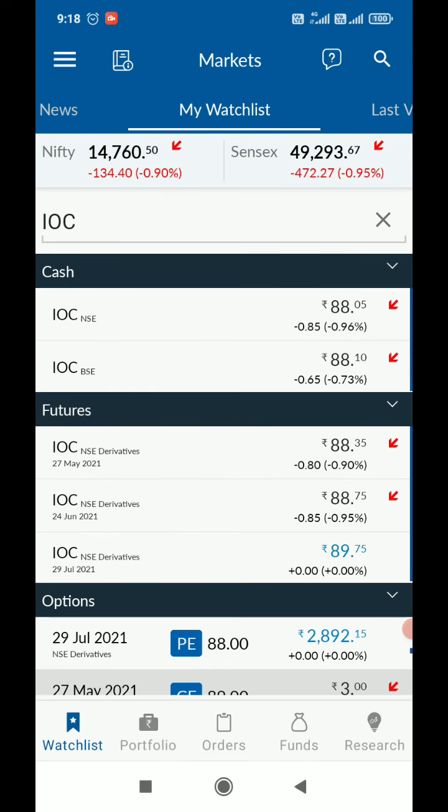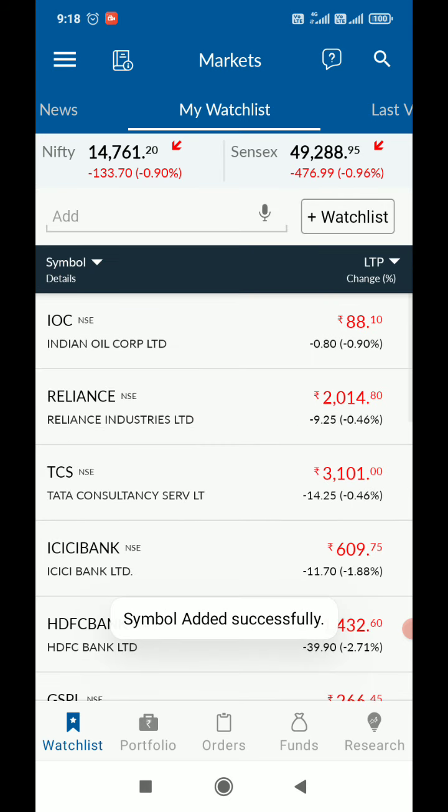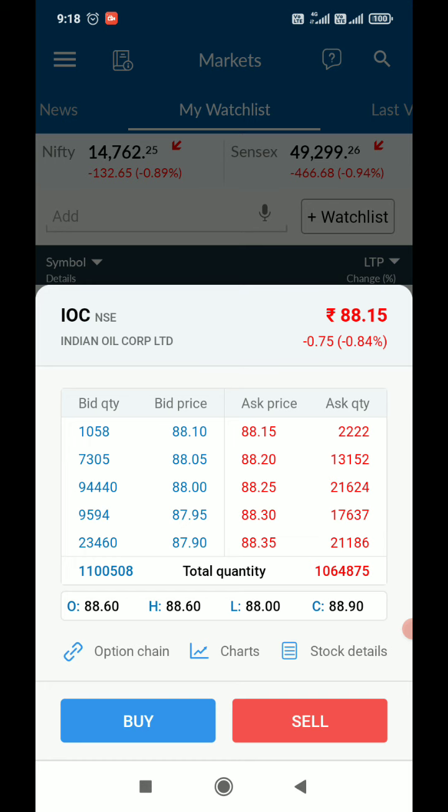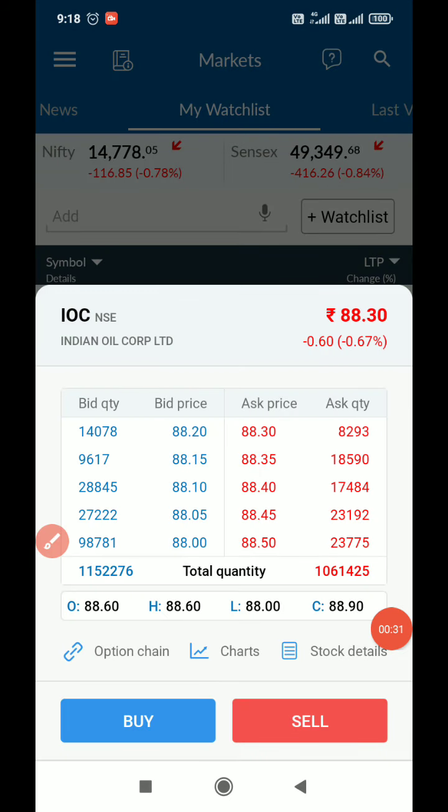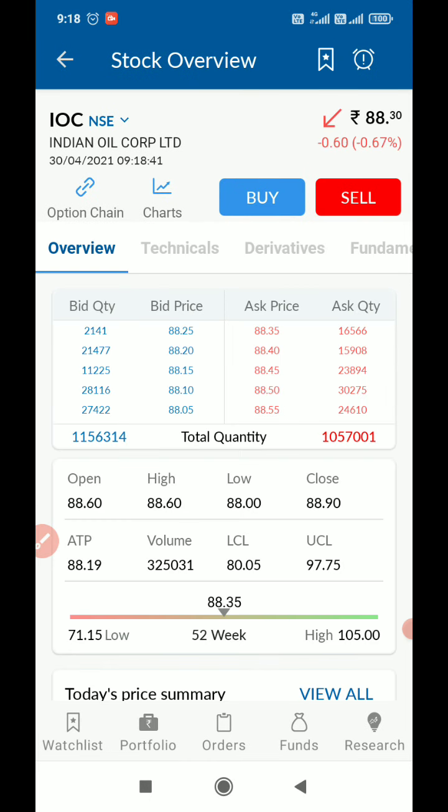Now you can see the cash option is there. I am just clicking on it. Now it's opened. Here you can see two options, one is buy and one is sell. Here the option is buy. You can click it, and you can see this window open like this.